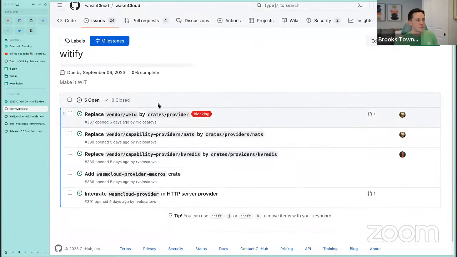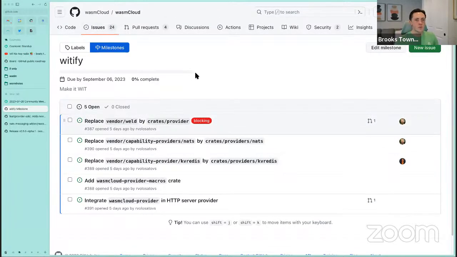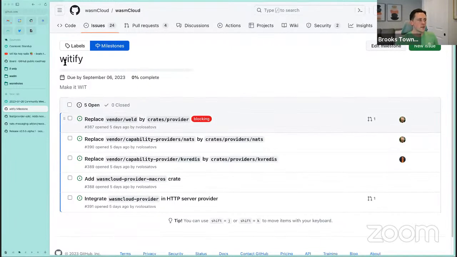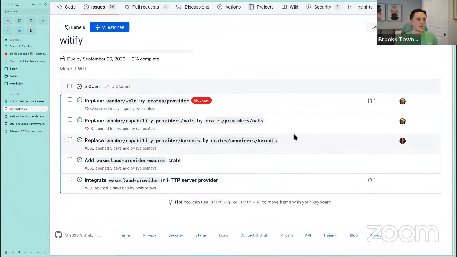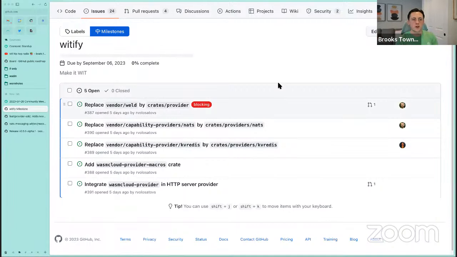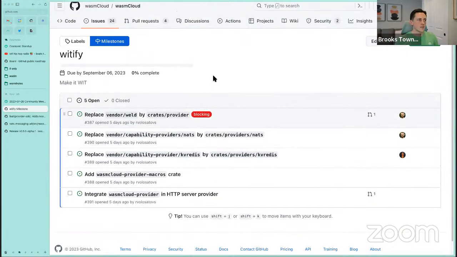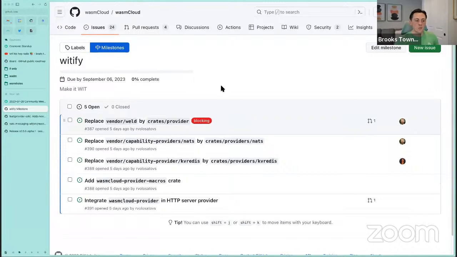I'll share one more thing that I forgot to bring up: Roman actually created an issue milestone in the wasmCloud repository. It's kind of the first of its kind. The epic is called Witify, and there are a couple of small tasks he's outlined in order to get to this milestone of using all WIT contracts for our various actors and capability providers. So we're tracking some of the work here. There's a larger effort around creating a wasmCloud roadmap that I hope to share an update on soon.